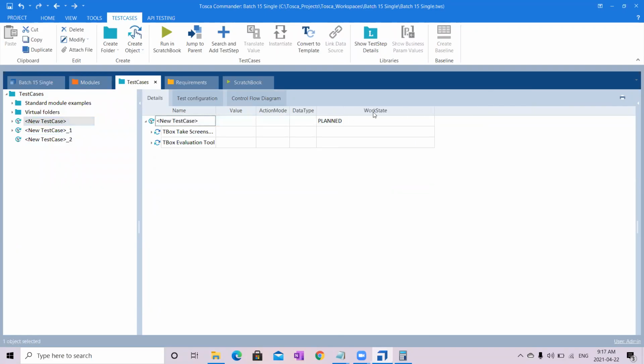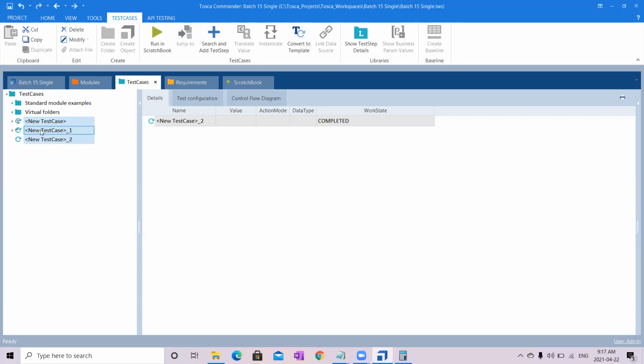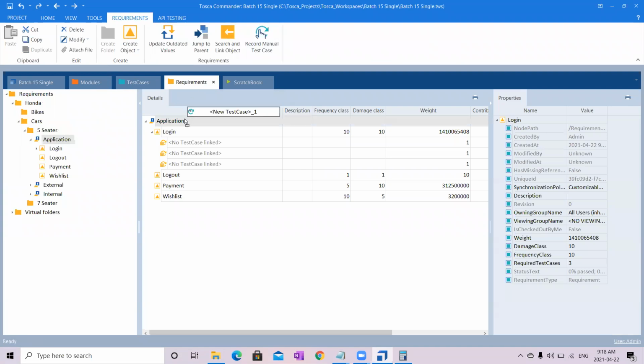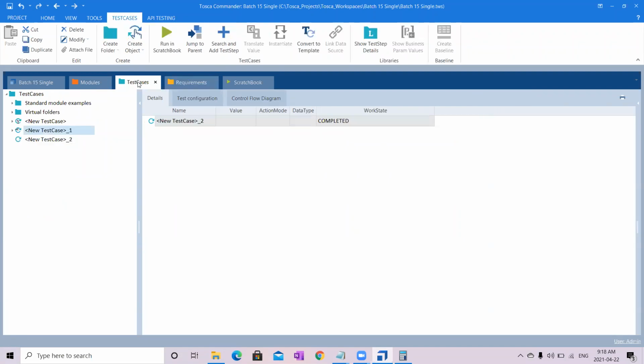And these test cases here have work state. This is my first one and it is in planned state. Second one, it is in work state. And third one, it is in completed state. So now what I do is, I will copy these 3 test cases. I'll select them, drag these 3 and drop them onto this particular requirement. One second.